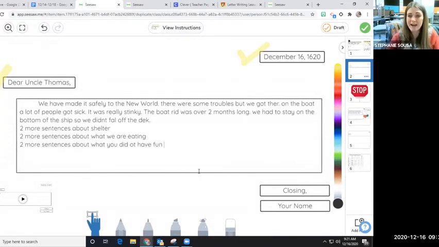So you should be writing 8 sentences today. 2 about your first slide of the boat ride. 2 more about the shelter you're living in. 2 more about what you are eating. And 2 more about how you're having fun. So when you turn this in, I will see 8 sentences. 8. Okay? Hold up with your fingers to the camera how many sentences you're going to turn in to me today.